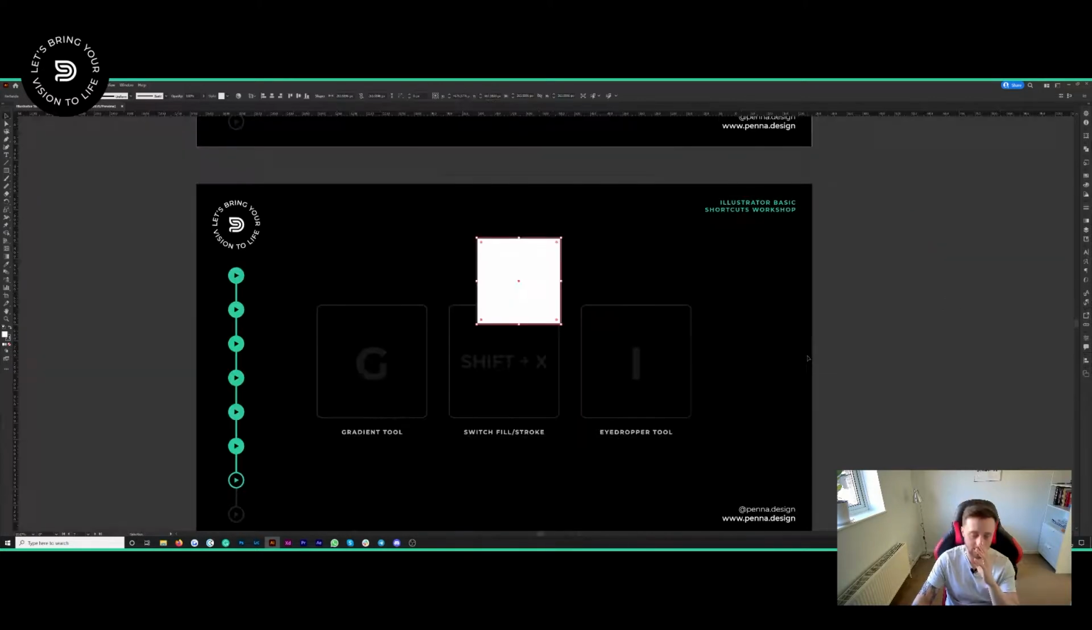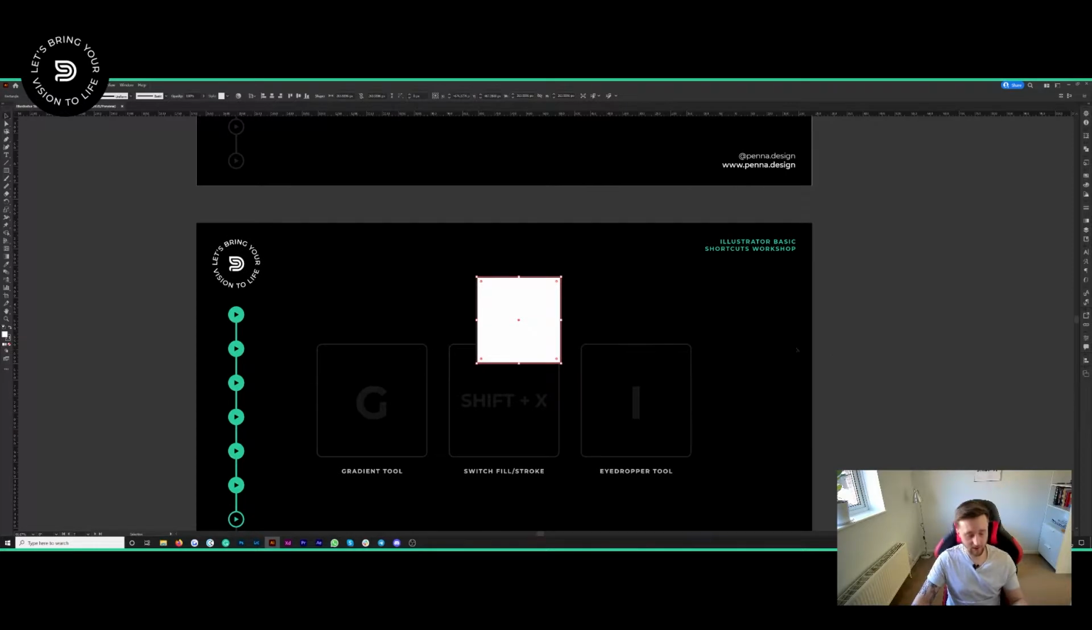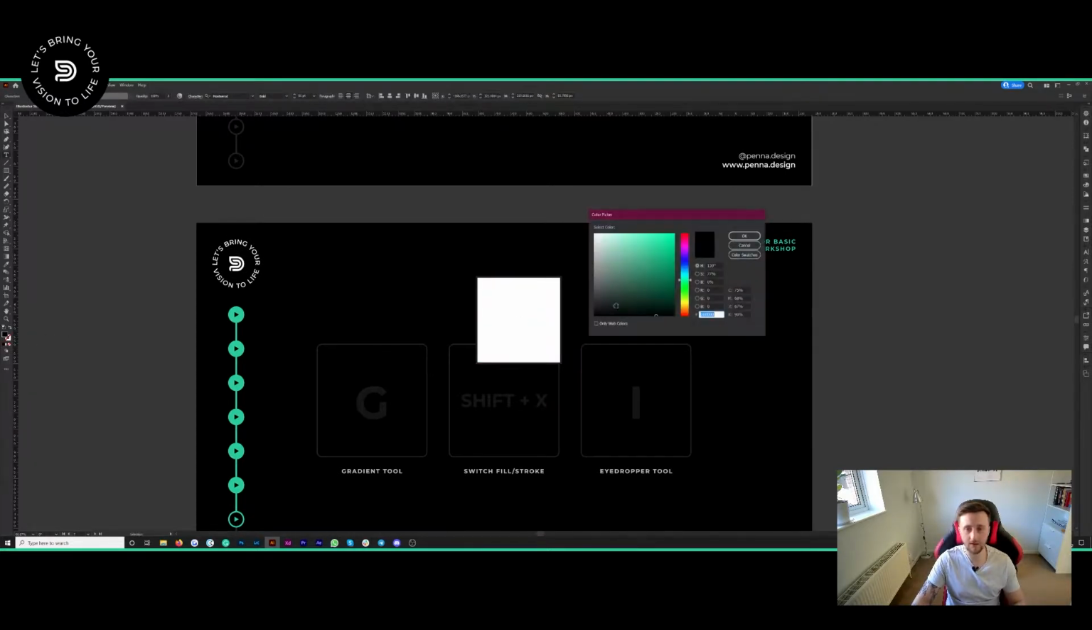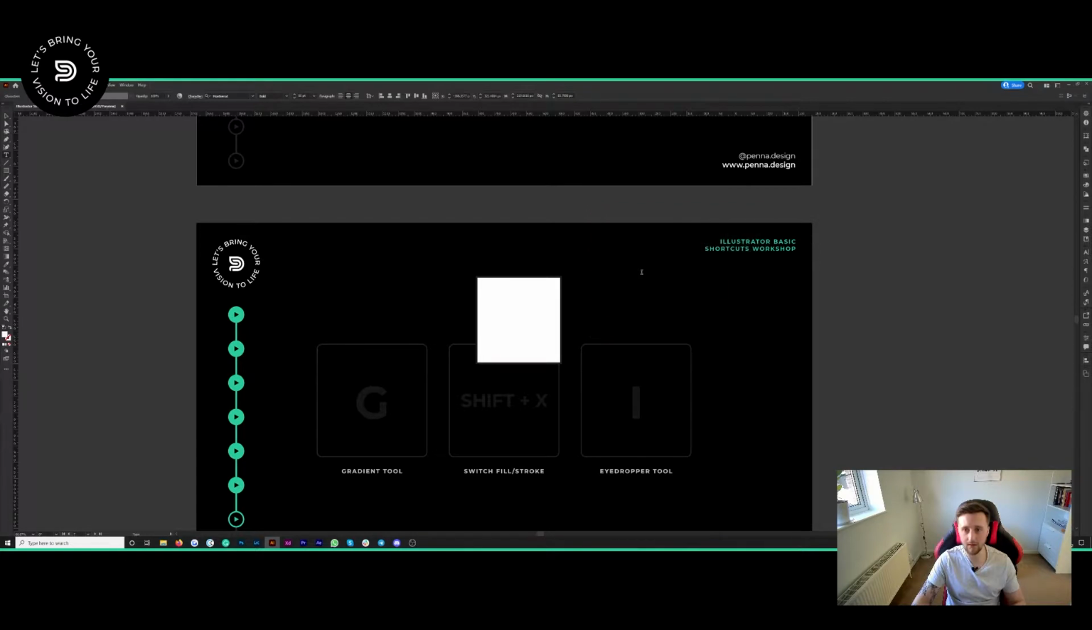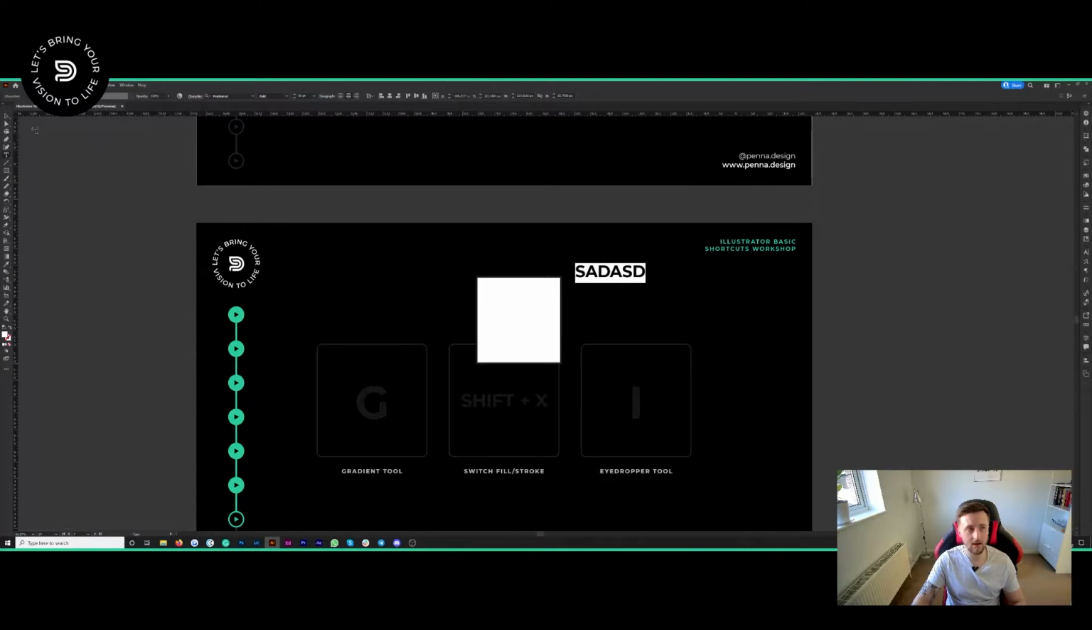The eyedropper tool is another really cool one. You can use this with text, for example. If I create a text box and put some random text in there, change it to white. I don't think I've got it enabled, but let's try that again. Let's say I wanted to copy the way that another text looks. This text at the bottom, let's say I wanted to copy that. I could use the eyedropper tool to do that. So I can press I on the keyboard.